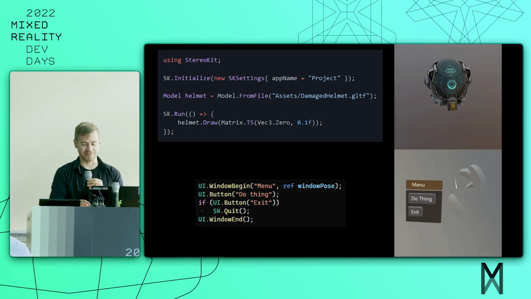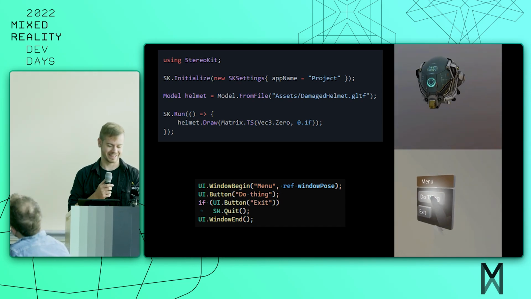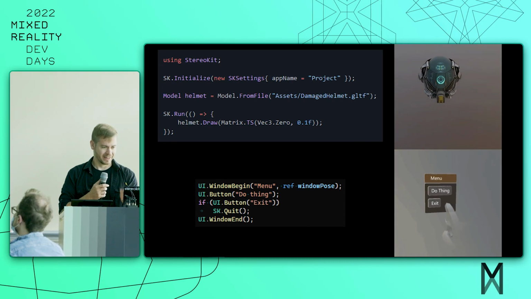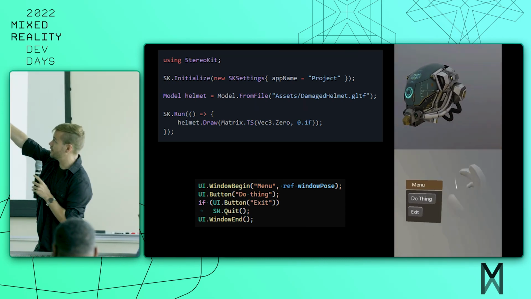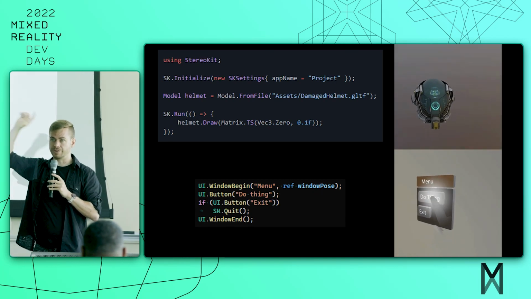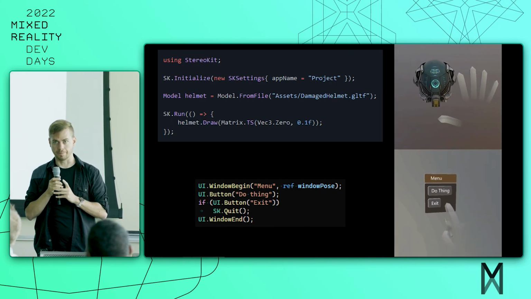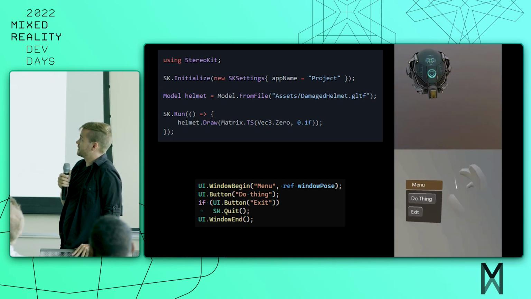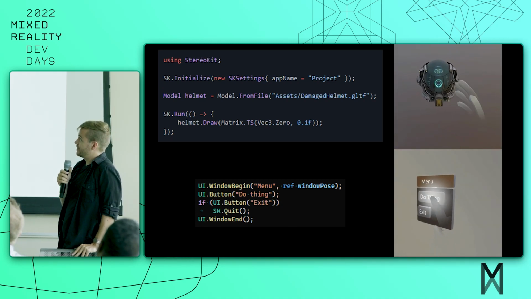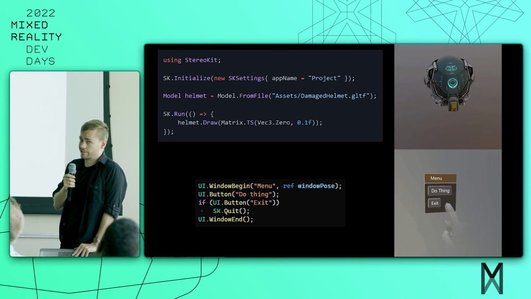Okay, so keeping it simple. This actually means a whole lot of different things at different places, but let's start with what it looks like from code. That first chunk right there, that's hello world for StereoKit. That's the whole thing. You use StereoKit, you initialize it, you load a model from file, and then you run the application and draw that model.